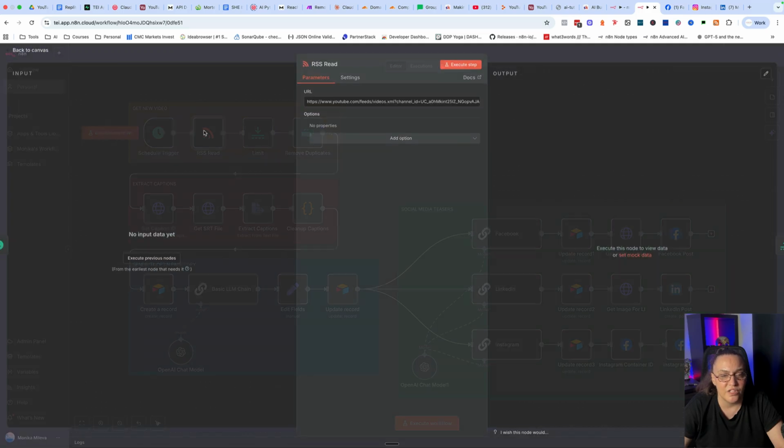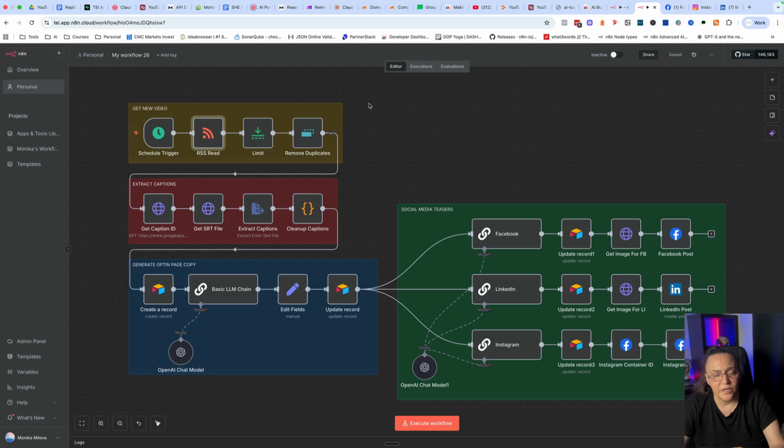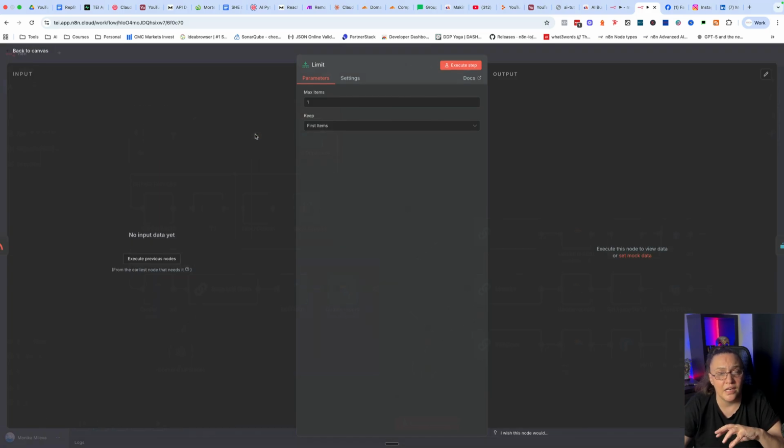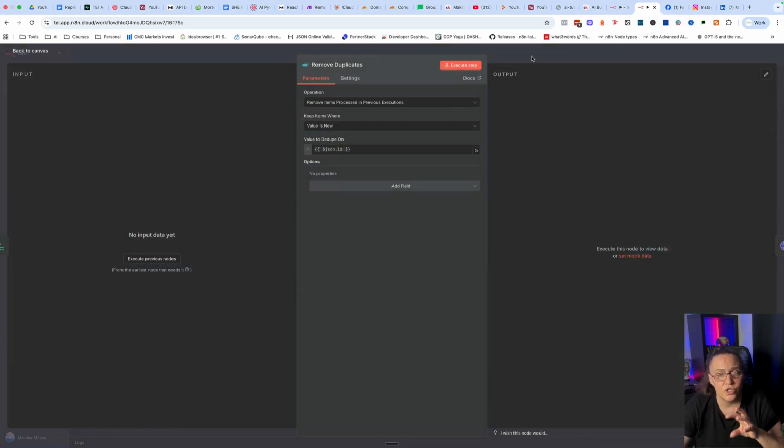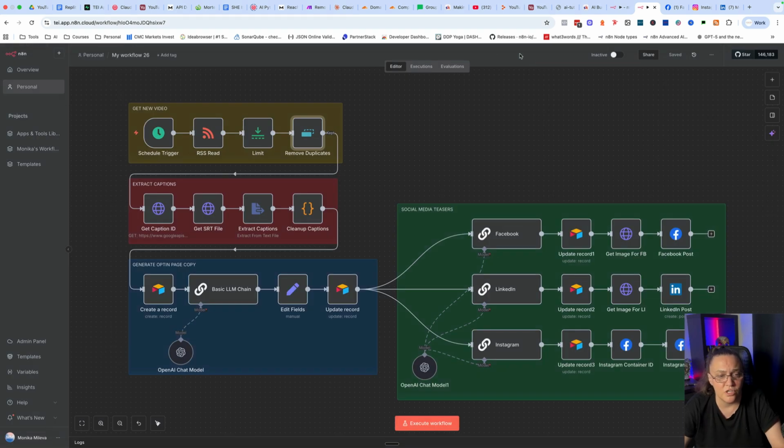And then we have the RSS feed that is actually pulling records. It is pulling videos from YouTube, and something that I like to have in here, especially if you're using a free RSS generator where you cannot control how many records you can pull, is to have a limit. And I usually have a limit of 1, 2, 3 maximum. And then we are looking for duplicates, and we're removing these duplicates with this node.